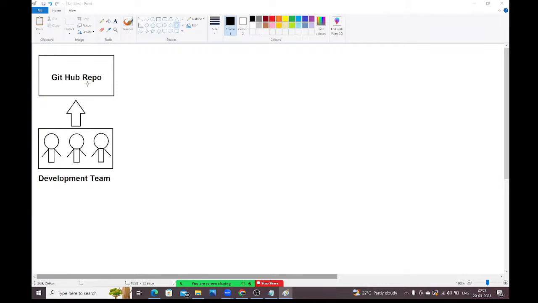Now guys, right here the DevOps team will come. What will the DevOps team do, guys? Whatever the developers uploaded into the GitHub repository, whatever integrated code is available in the GitHub repository, DevOps engineers will take that integrated code from the GitHub repository, right?